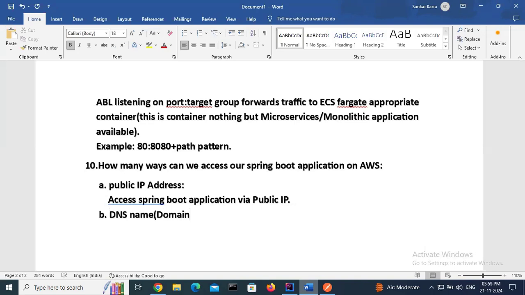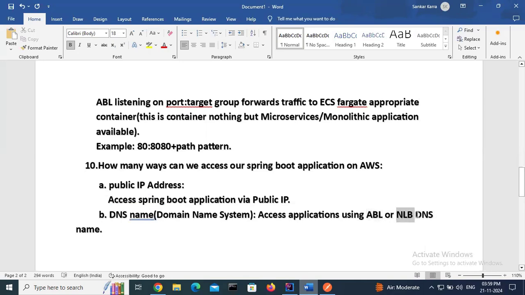DNS is nothing but domain name system. We can access applications, either Spring Boot, Python, Angular, React, etc., using the application load balancer or network load balancer DNS name. Remember, in this video, we are using the network load balancer.